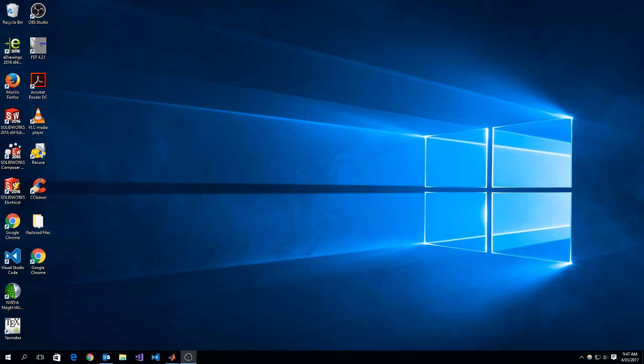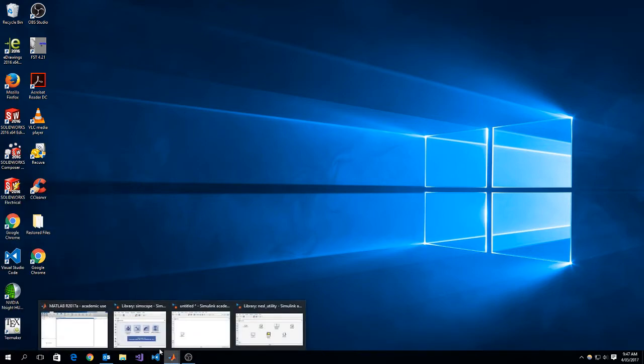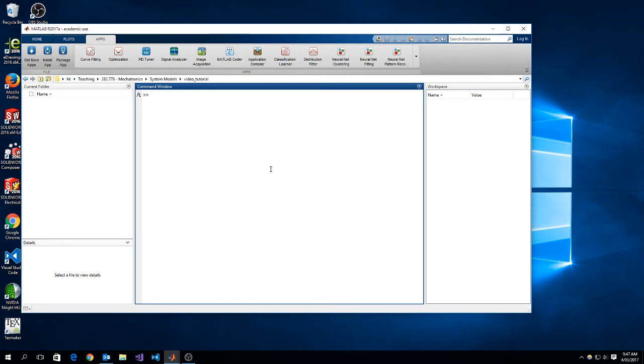Okay, let's get started. So the first thing we need to do is open up MATLAB. If you go to start, type in MATLAB, and you'll be able to run your particular version. The one that I've got is MATLAB release 2017A, so it's pretty up to date. I've already got it open, so I'll just assume that you've run that executable.